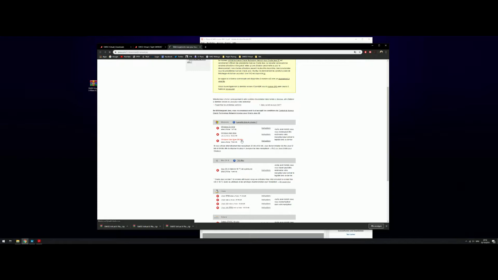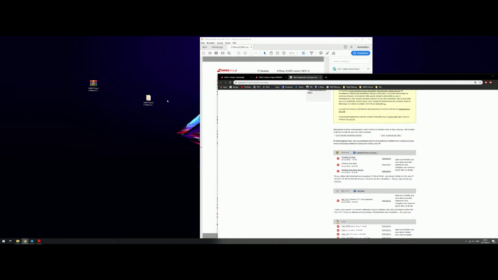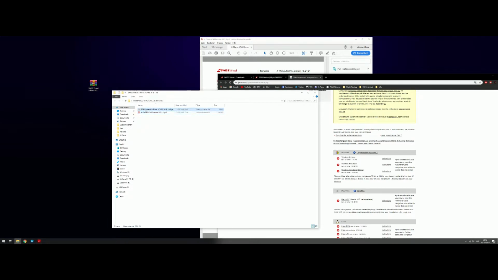The installation is self-explanatory, and as soon as you've installed Java, please make sure that the Swiss Virtual ACARS software is set to be run by default with Java. To do this, right-click on Swiss Virtual ACARS, open with, choose another app, and select Java Platform SE Binary. As soon as you've selected this, the icon should change to a Java icon.